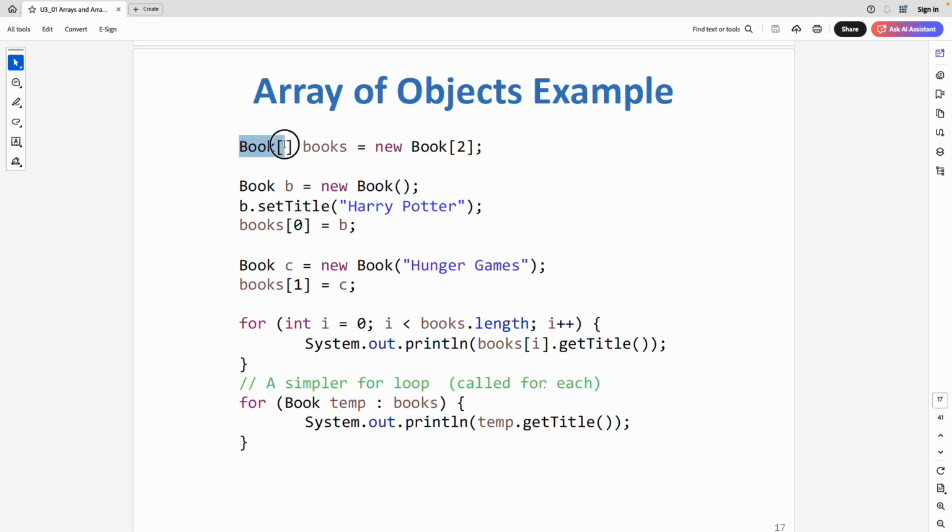Let's say that we already defined a book class, okay? And then we want to create a book array. Maybe this is something we will use for a library object, so we need an array of books. So it's the same notation. Our class name is Book, and for the array, we use these square brackets. And then we still need to define that, okay, we will keep only 2 items.